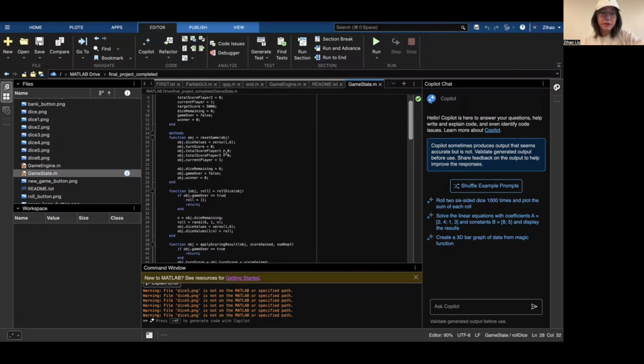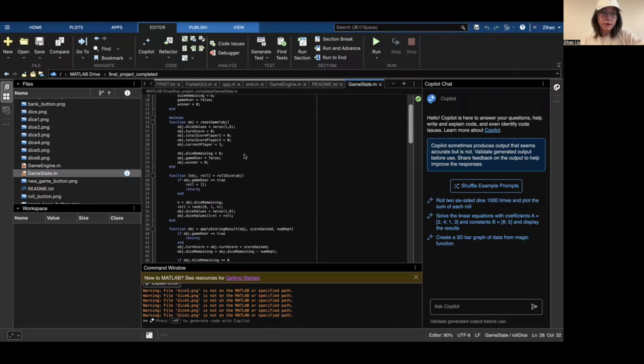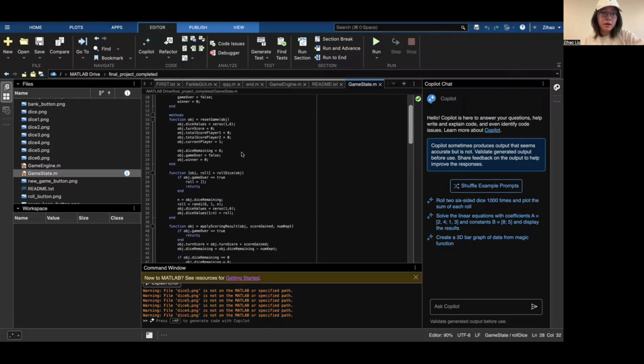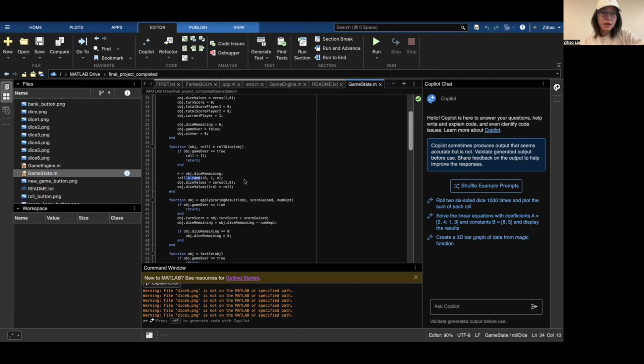The roll dice function simulates rolling the dice. First, it checks whether the game is already over. If the game has ended, it returns immediately without rolling. Then it reads the number of remaining dice from dice remaining. This line uses MATLAB's randi function to generate random integers from 1 to 6, which represent the dice values. Then the function clears the previous values and stores the new roll in the dice values array.